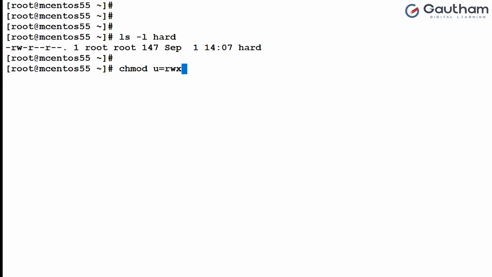Now it's not yet over. I have to give it for group and others also. So I'll use a comma. For group, I want to give read and write access. And for others, I want to give read. So you see, user permission, comma, group permission, comma, and for others equals to whatever. On which file? The file name is heart.